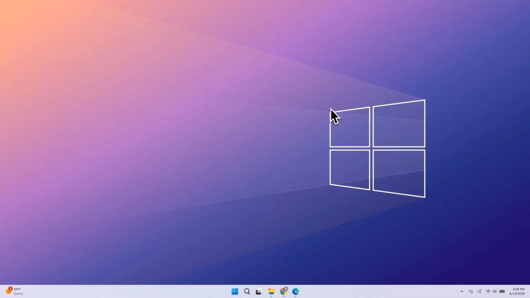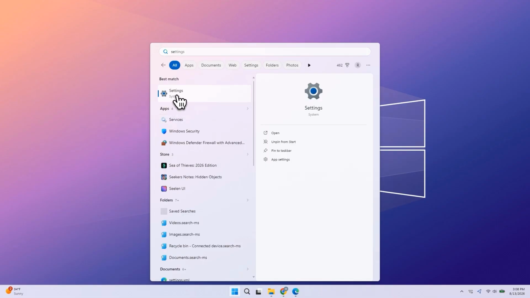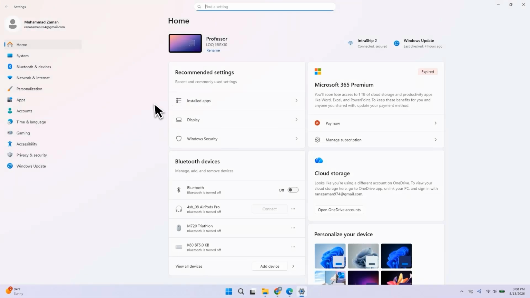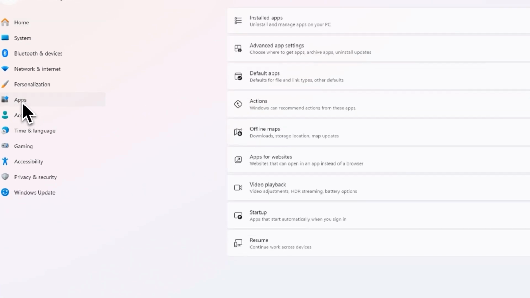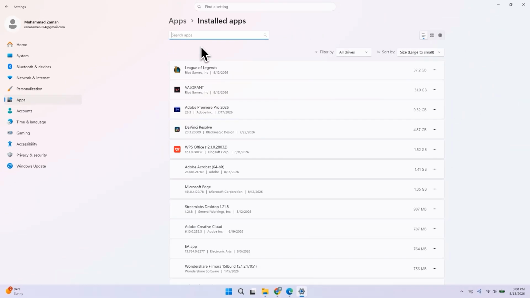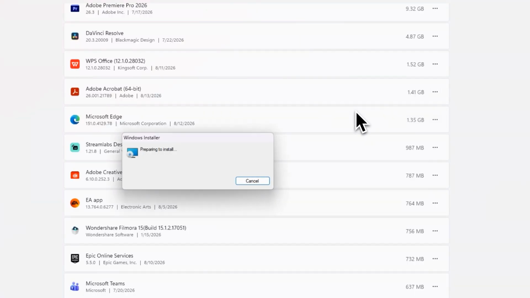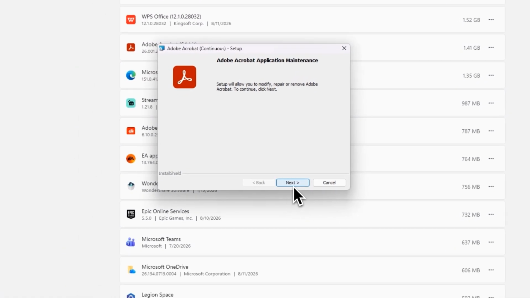Now we'll repair the Acrobat installation. Open the Start menu, search for Settings, and open it. Select Apps from the left side, then choose Installed Apps. Find Adobe Acrobat in the list, click the three dots beside it, and select Modify. When the setup window appears, click Next.